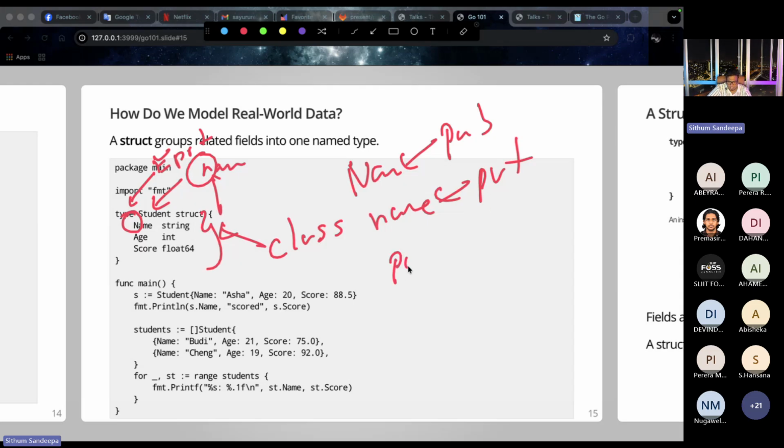No public keyword or private keyword. We don't have that. We just put the name as a capital or a simple letter. If you make it capital, it will be public. If you make it simple, it will be private. That's it. No commas, nothing. You can just define the structure.